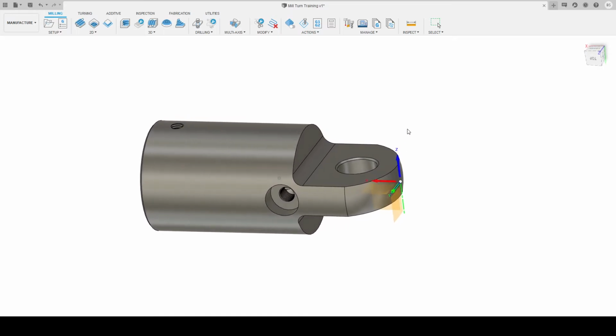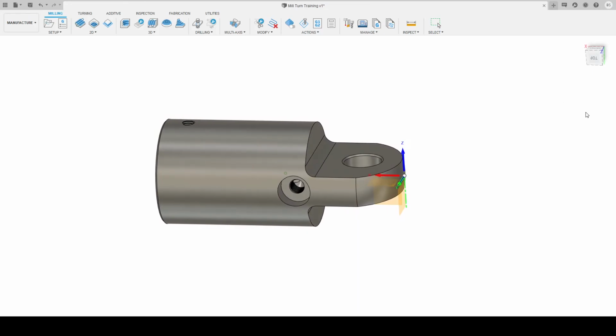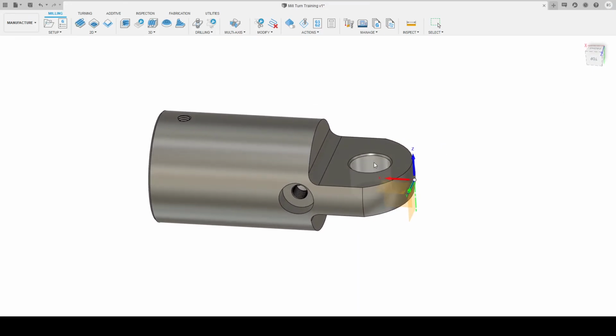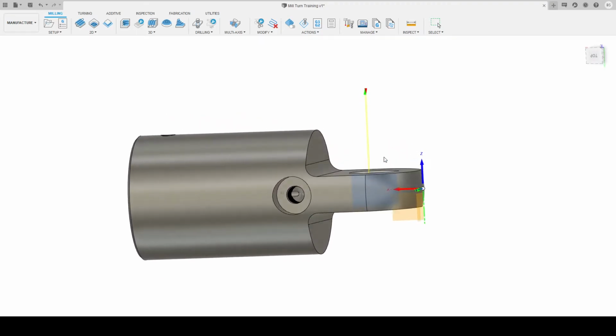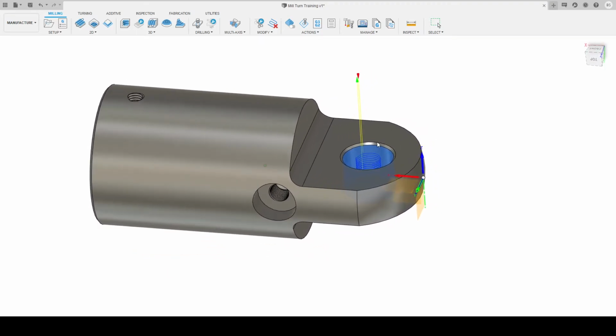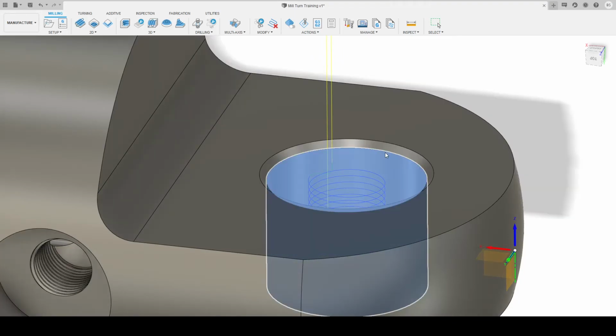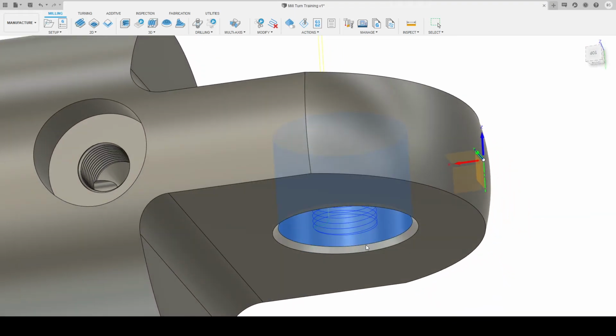Very good. Okay, what do we want to bore? So it's asking us what's the circular face selections that we want to bore. So we want to bore this hole, and we get a toolpath. Alright, so this toolpath is only looking from sort of this lip to this lip.